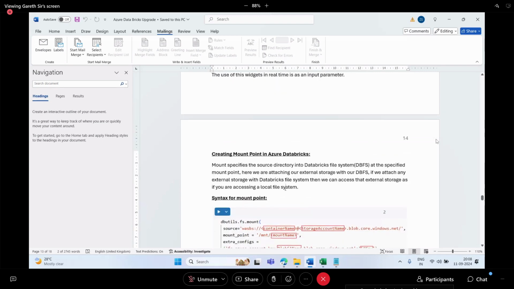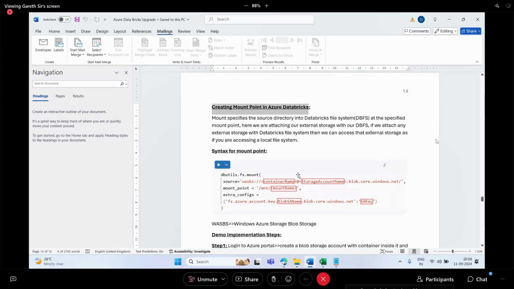Okay, the next concept we are having is creating mount points in Azure Databricks. How we can create the mount points in Azure Databricks. A mount point specifies the source directory into the Databricks file system. At the specified mount point, here we are attaching our external storage with our DBFS, the Databricks file system.